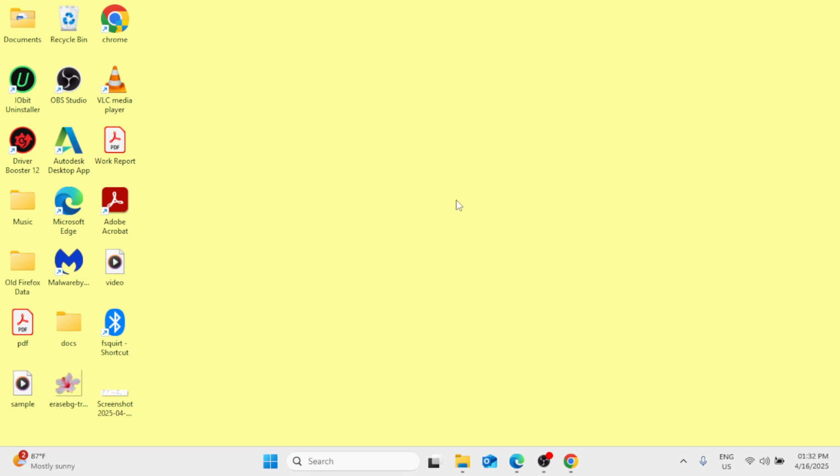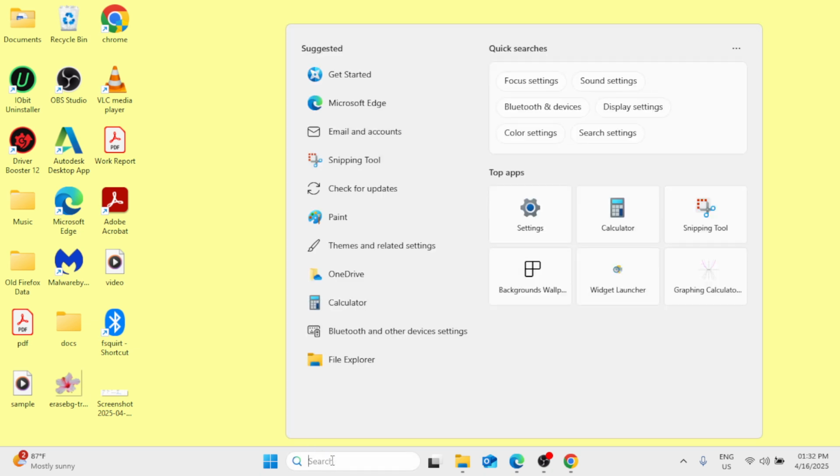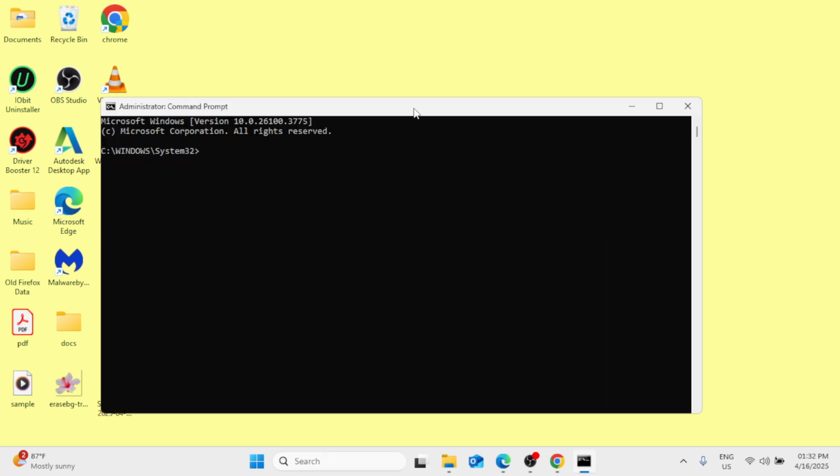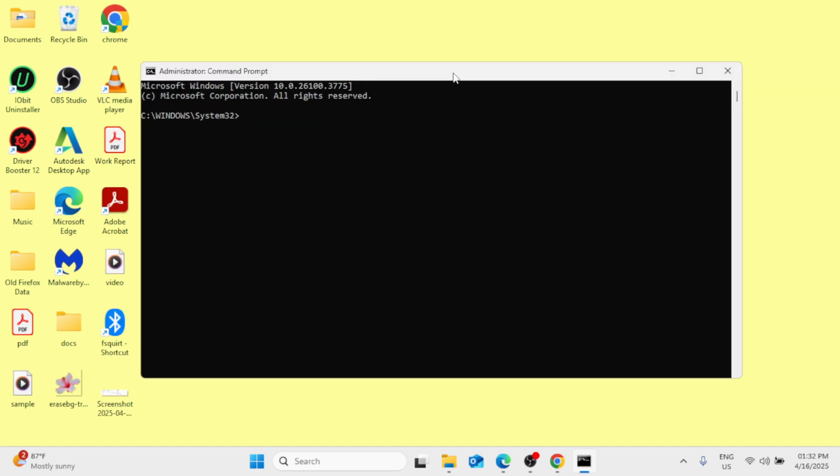And then close this. Next method, go ahead in the Windows search bar and type CMD. You have to click on Run as Administrator on the right pane. Now here in this black window, simply follow me for the commands. First command is ipconfig /flushdns.